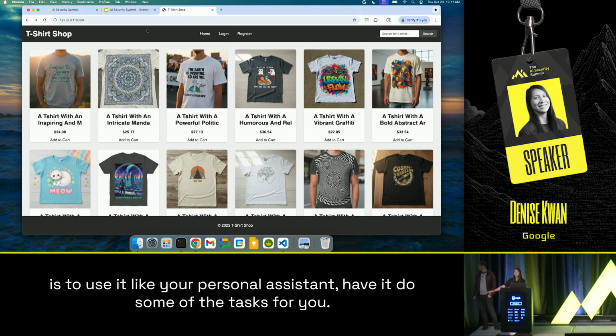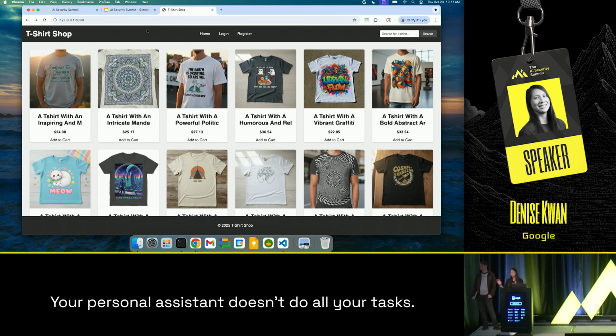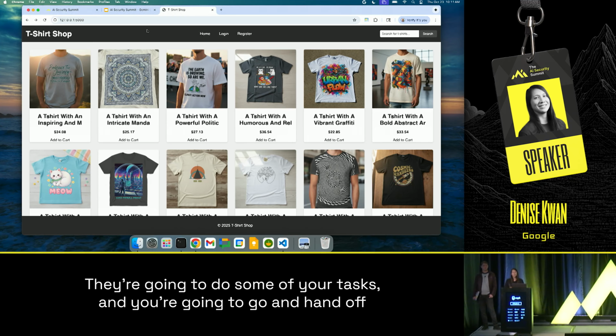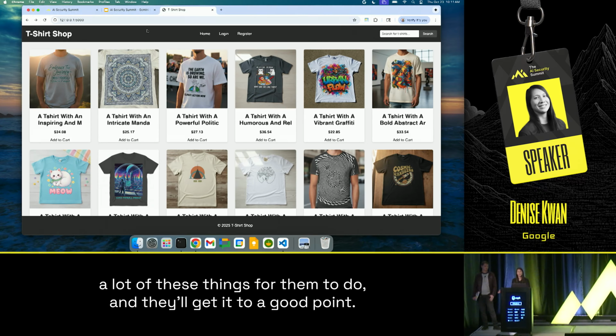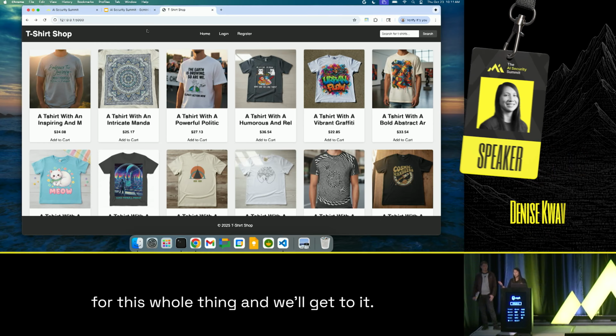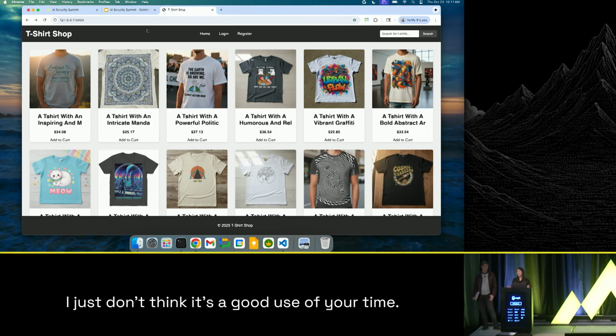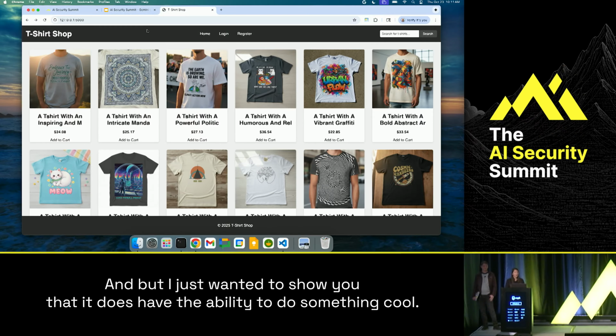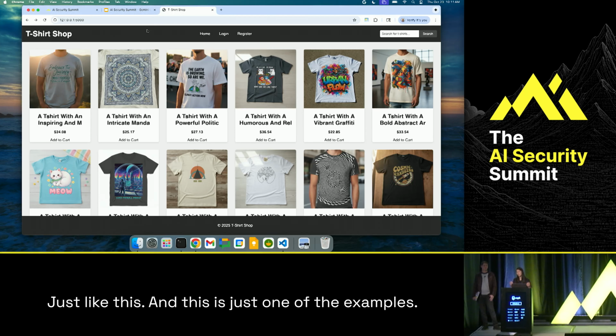Have it do some of the tasks for you. Your personal assistant doesn't do all your tasks. They're going to do some of your tasks, and you're going to hand off a lot of these things for them to do. And they'll get it to a good point. And yeah, if you wanted to, I could sit here and iterate through all of that stuff for this whole thing, and we'll get to it. I just don't think it's a good use of your time. But I just wanted to show you that it does have the ability to do something cool, just like this, and this is just one of the examples.